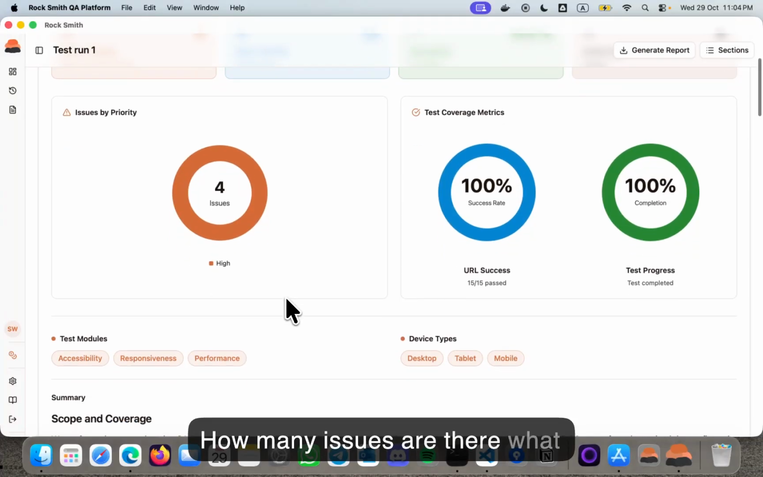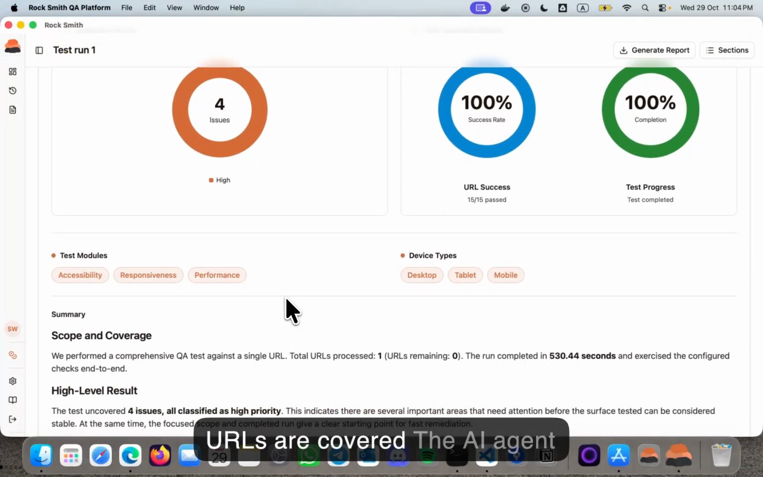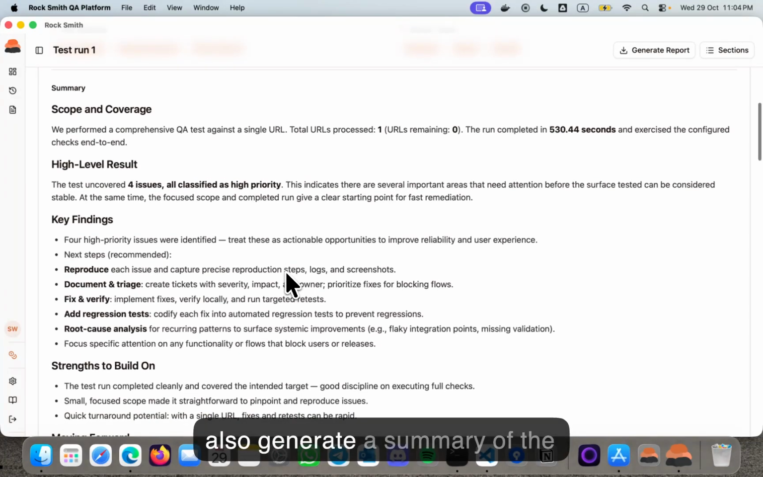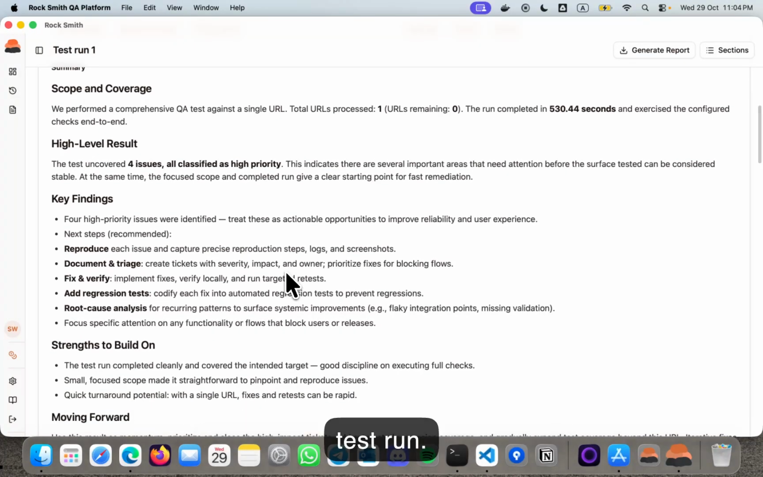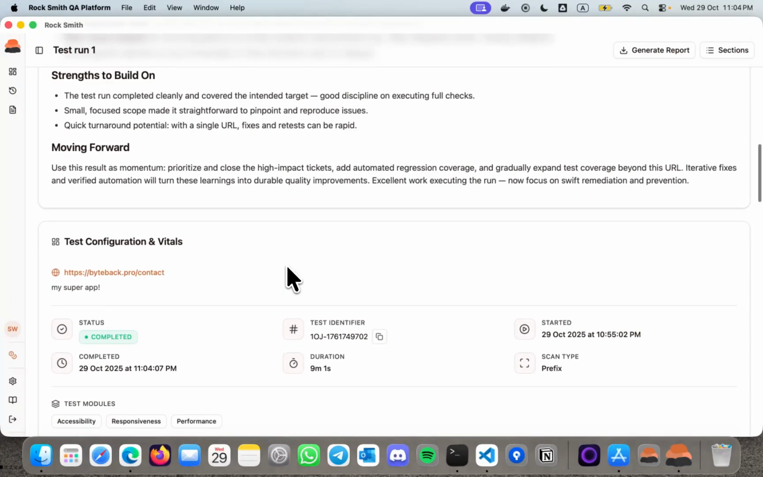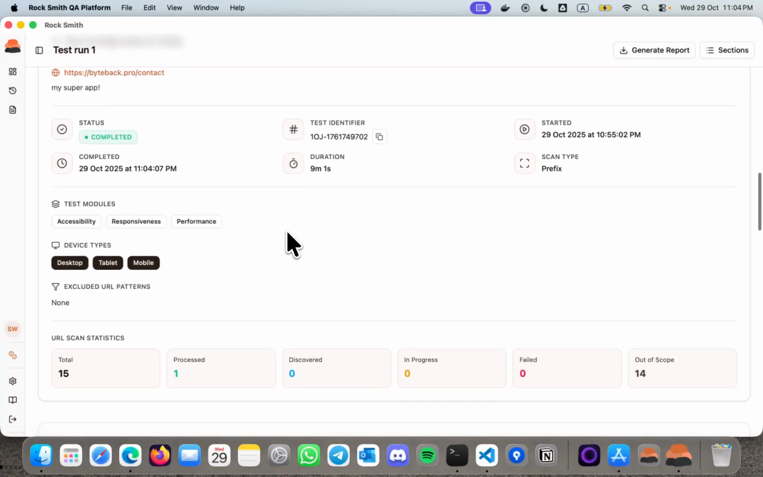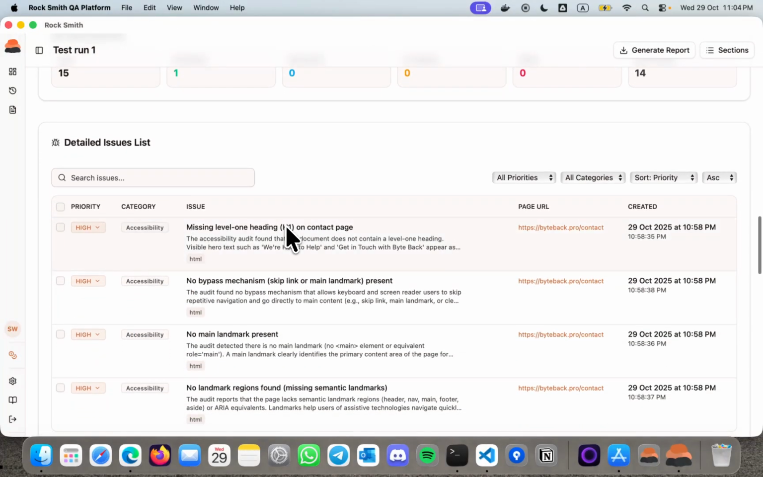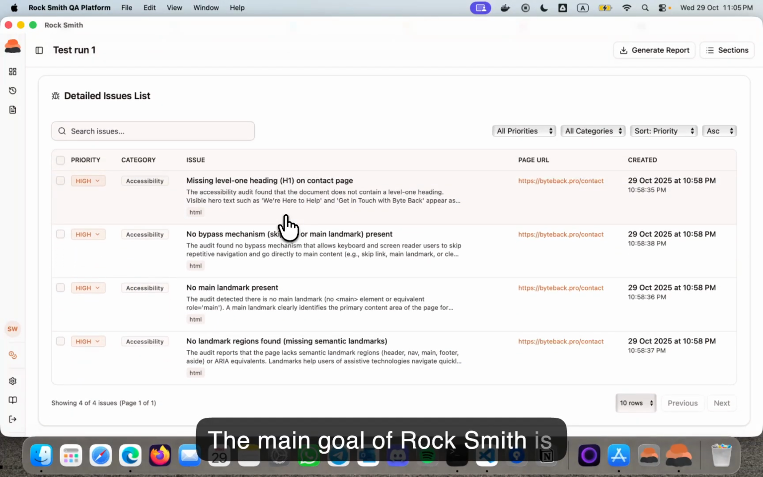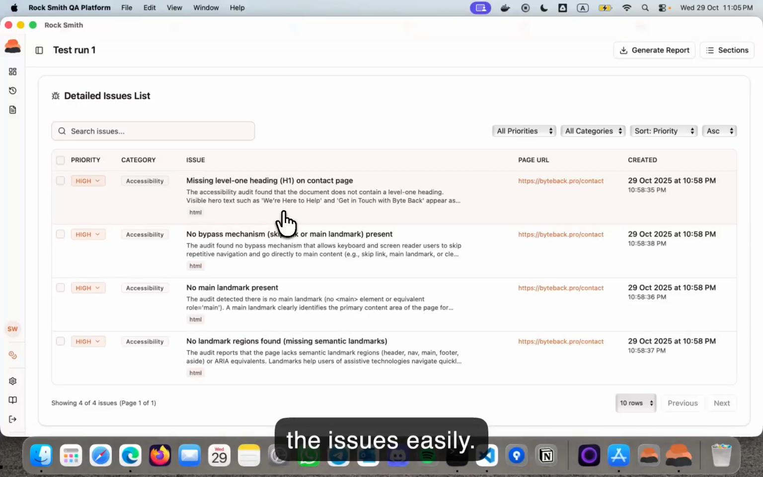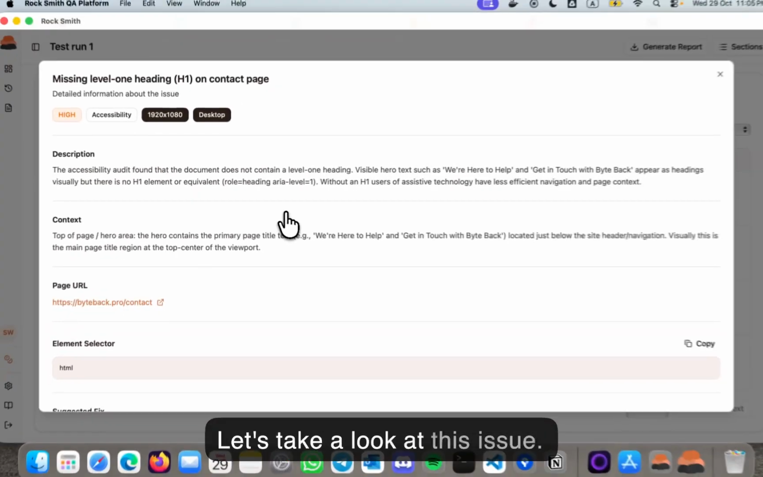How many issues are there? What URLs are covered. The AI agent also generates a summary of the test run. The main goal of Rocksmith is to generate actionable insights so that you can perform the triage on the issues easily. Let's take a look at this issue.